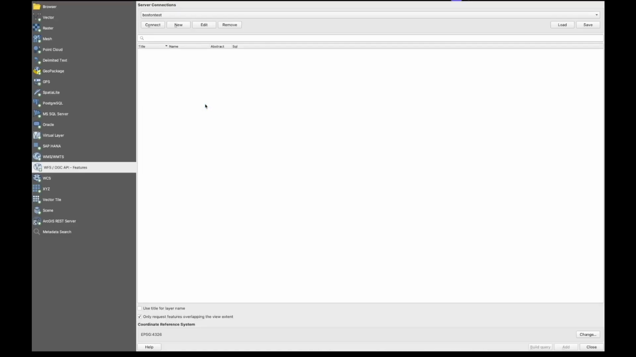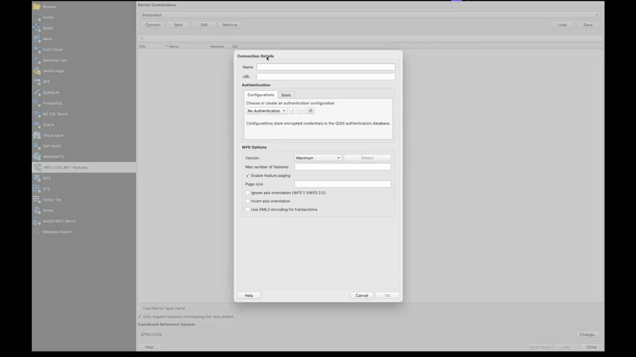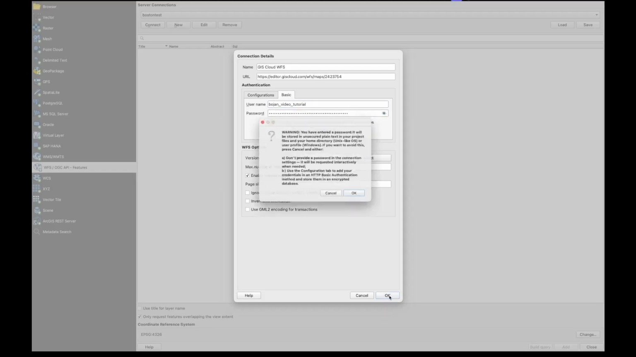To add the WFS to the map in QGIS, click on Add Layer and find Add WFS. Next, enter the name of the WFS connection. Let's call it GIS Cloud WFS. And paste the URL from the map editor. Now all that is left to do is to authenticate with your GIS Cloud credentials. When you've entered your credentials, just click on OK.